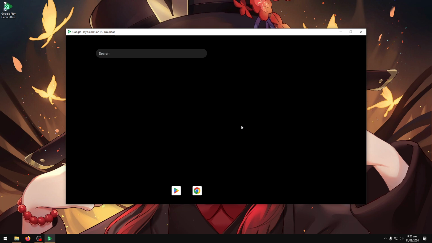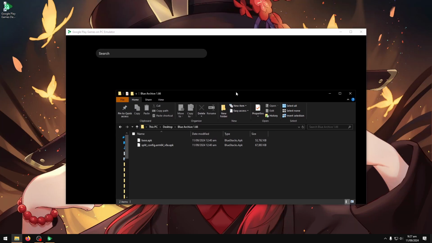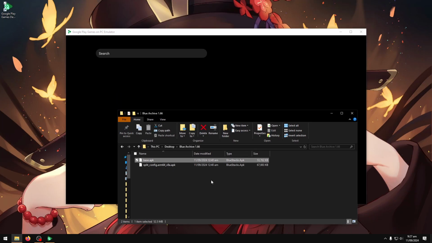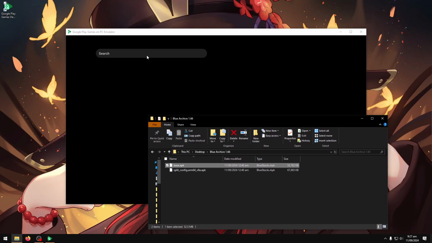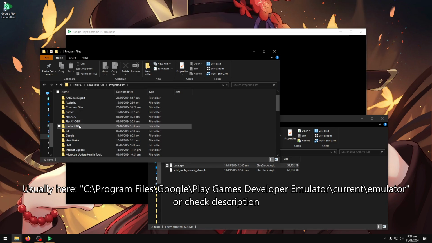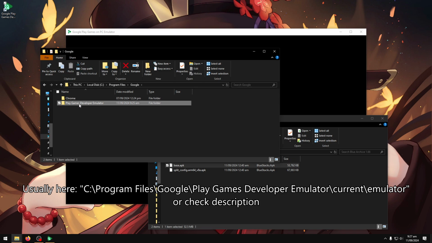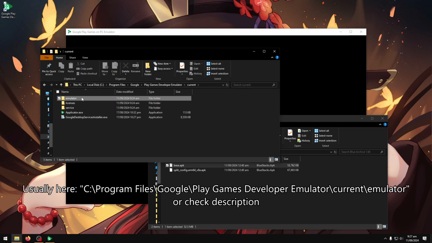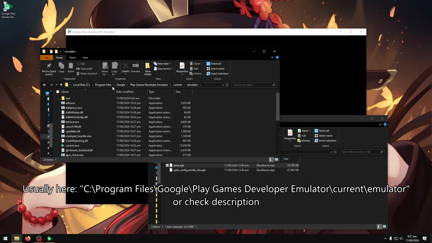Then once you're on the screen, you can set that aside, and you will need to prepare your APK file. In my case, I need Blue Archive. I have this Blue Archive pre-downloaded already with me. Once you have this too, you will need to install this using CMD. So to do that, you'll need to open the installation folder of Google Play Games Emulator. You must be on this part of the installation. Then run CMD on it.